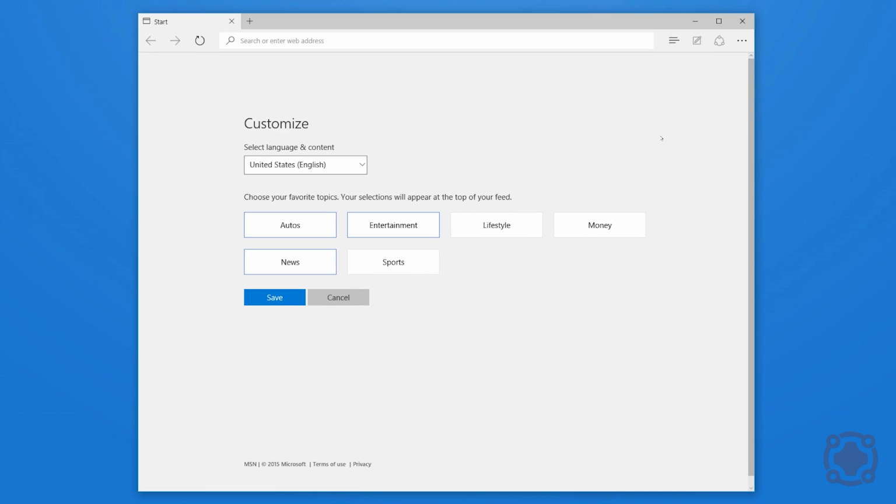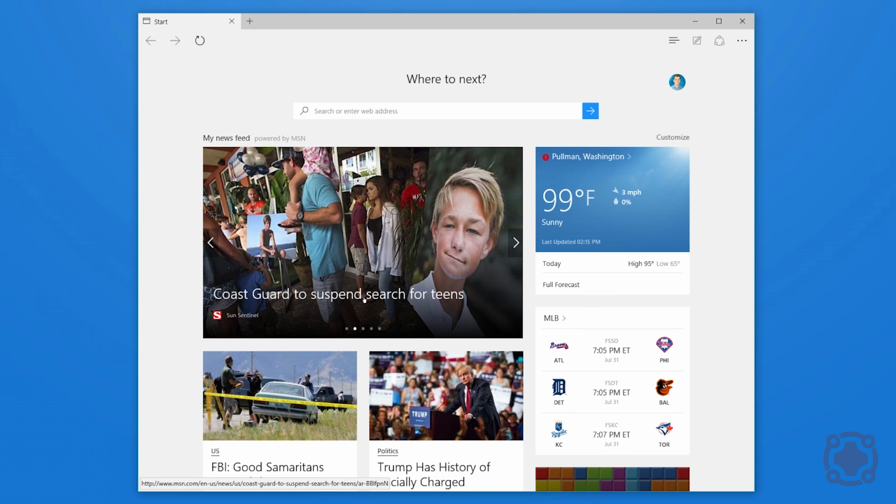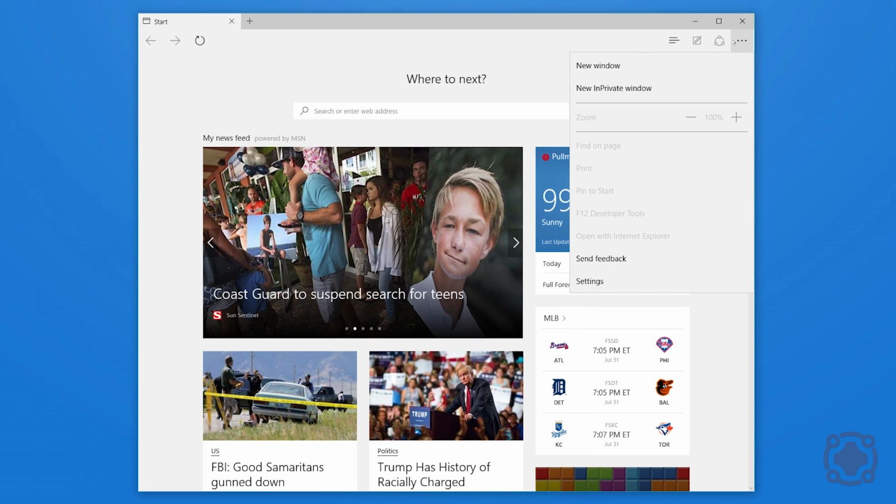Going to the customize section, you can customize the language if you happen to be in an area with a different language. Also, what your favorite topics are. So it will customize this page with the latest news based on your favorite topics rather than what it thinks it should show to you, which is fantastic, by the way. So going in more to the settings, let's take a look around before we jump into the main browser.